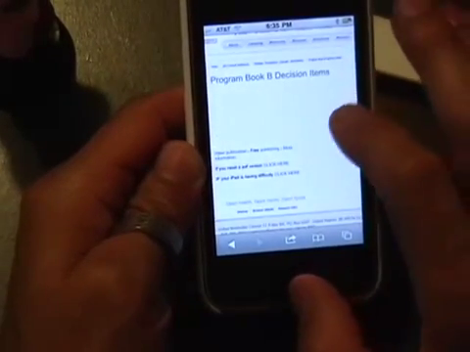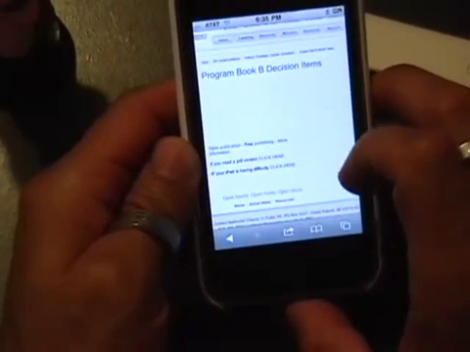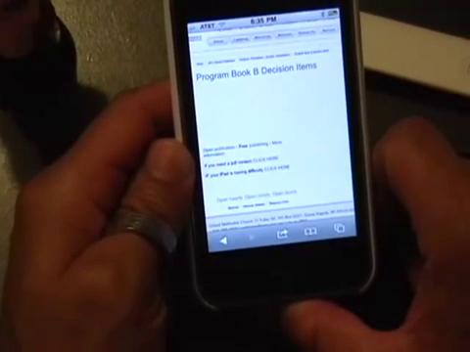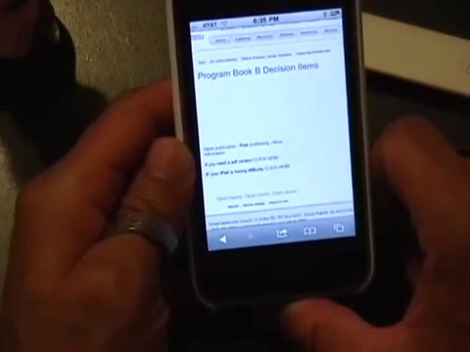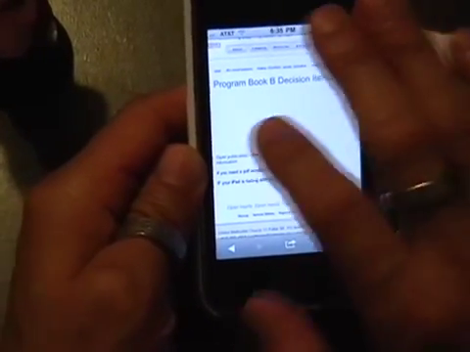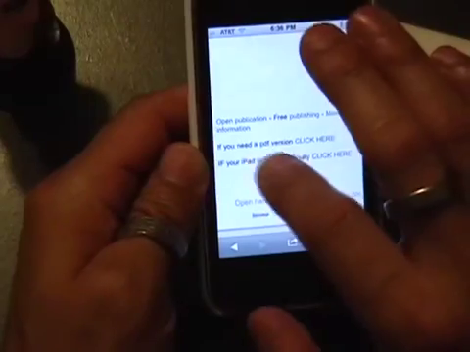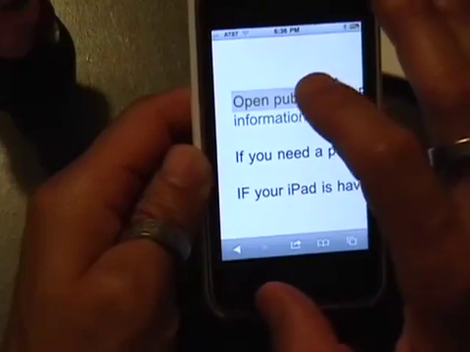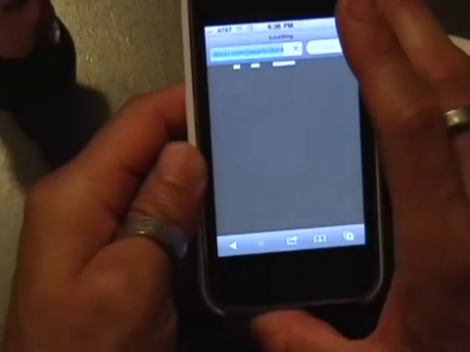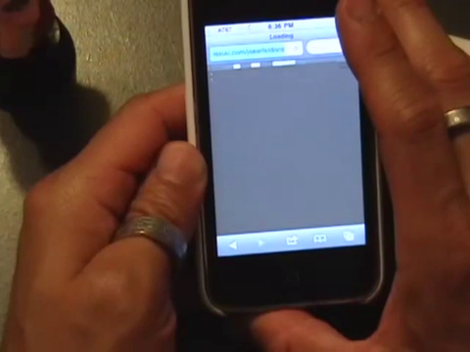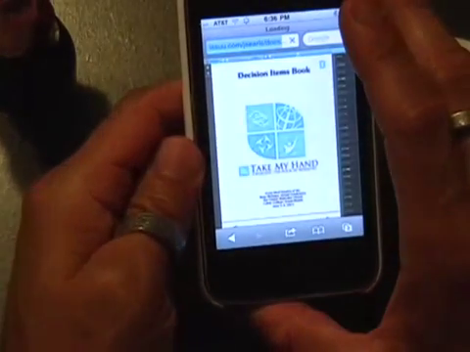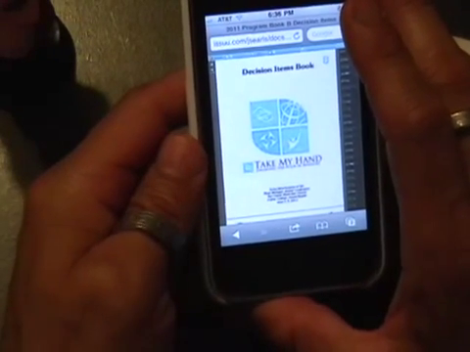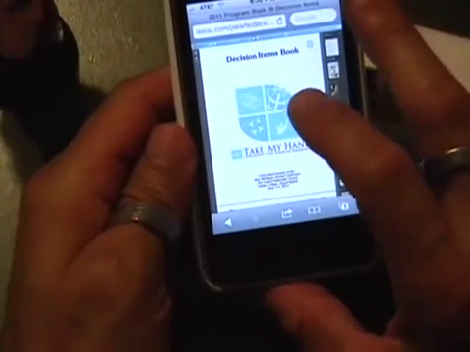And you'll notice when you're on your computer, underneath the title that reads Program Book B, Decision Items, you'll see the actual book. But since this is a non-flash device, you can't see it. But don't worry, there's still some options for you to be able to use this on your iPhone. The first one is, if you zoom in here, you'll see a document hyperlink that reads Open Publications. And if you click on that, it'll load up a program called ISSUU. Jim Searles has worked hard to have our documents available using this program, ISSUU, and it does work with iOS devices such as the iPhone.